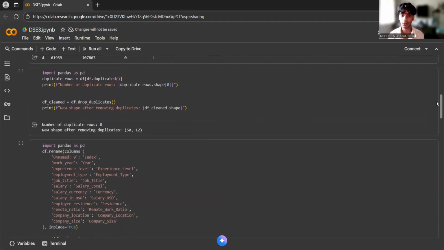The third code is check for duplicate records. We look for any repeated rows in the data, count how many duplicates there are, and then remove them to avoid errors.